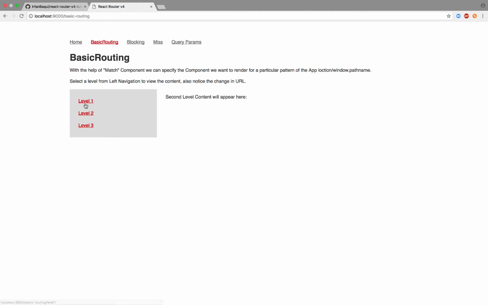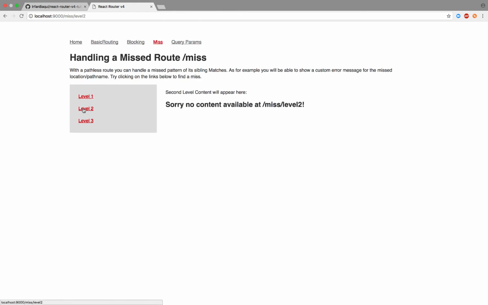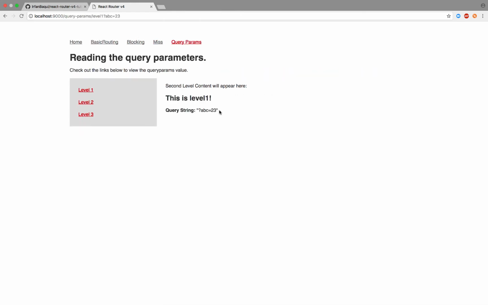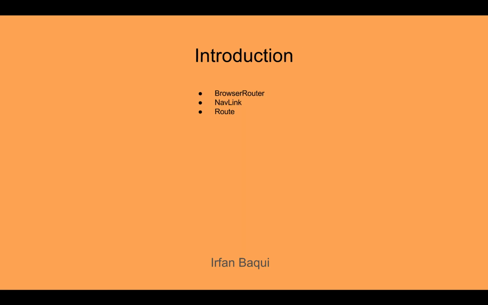We have basic routing, blocking routes, 404 routes, and passing of query parameters. The way React Router works is that it always renders all of the routes, but if the routes match, they render the HTML markup. If they don't match, they render null. In our introduction, I will cover browser router, navlink, and route components of the React Router library.